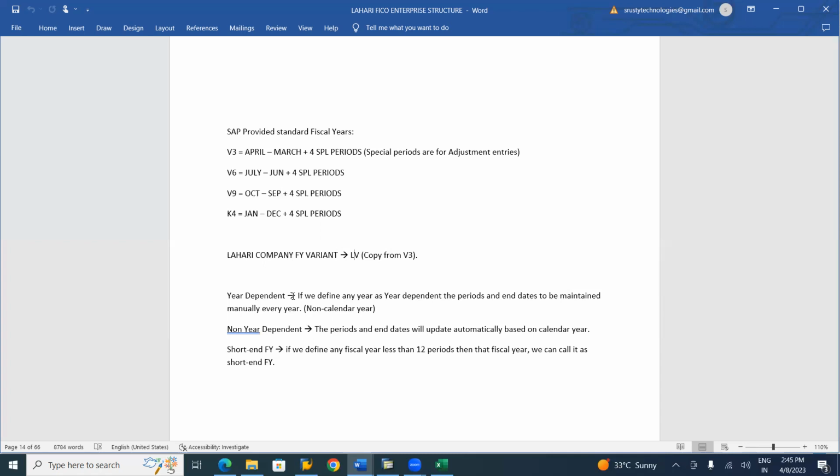But as per this, the company is in the US, and over there also I need to submit my legal reports. So what we are going to do is use a concept called the new GL concept, the new general ledger concept.